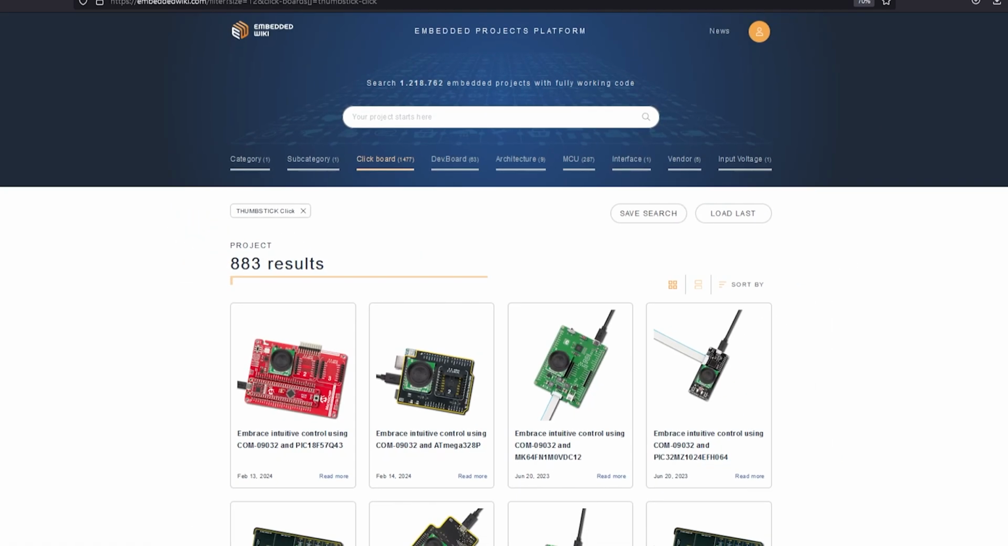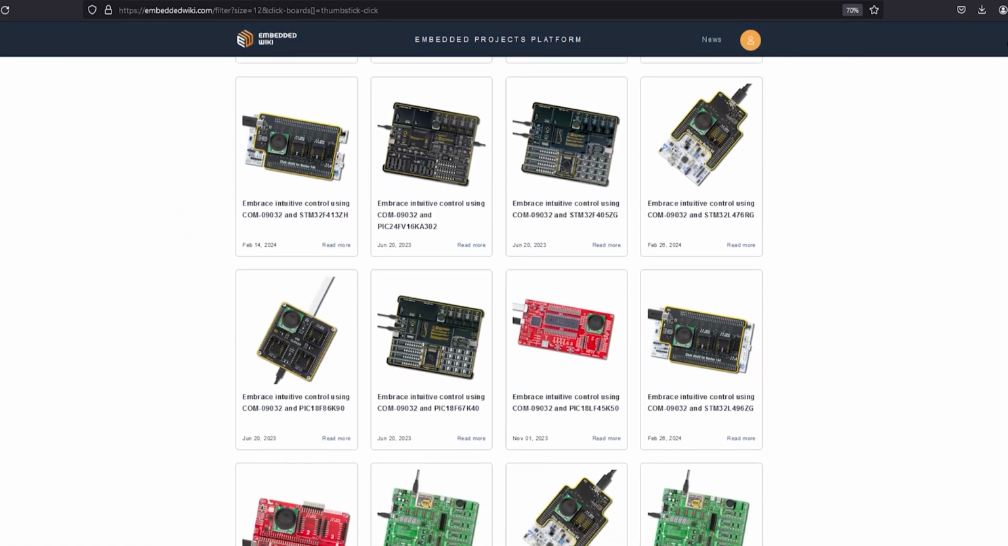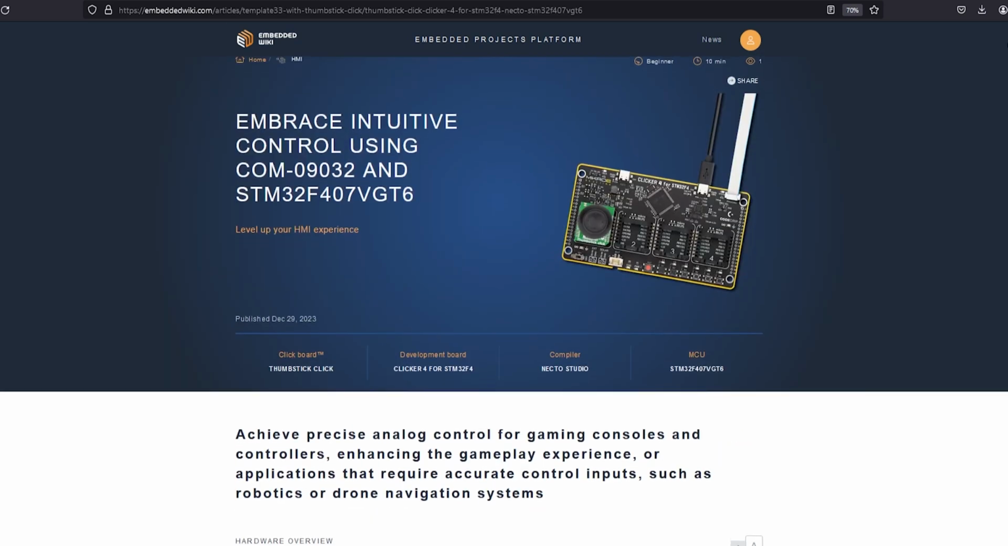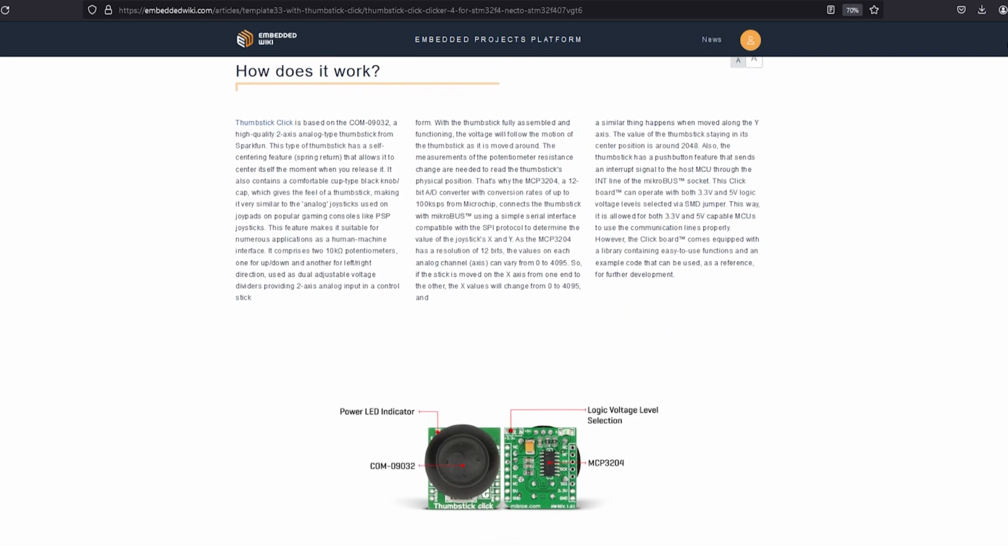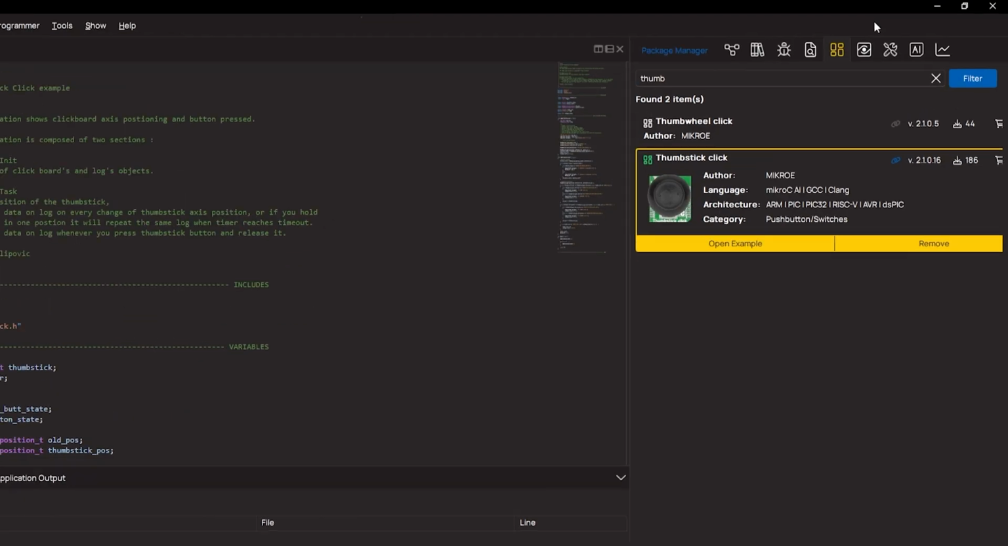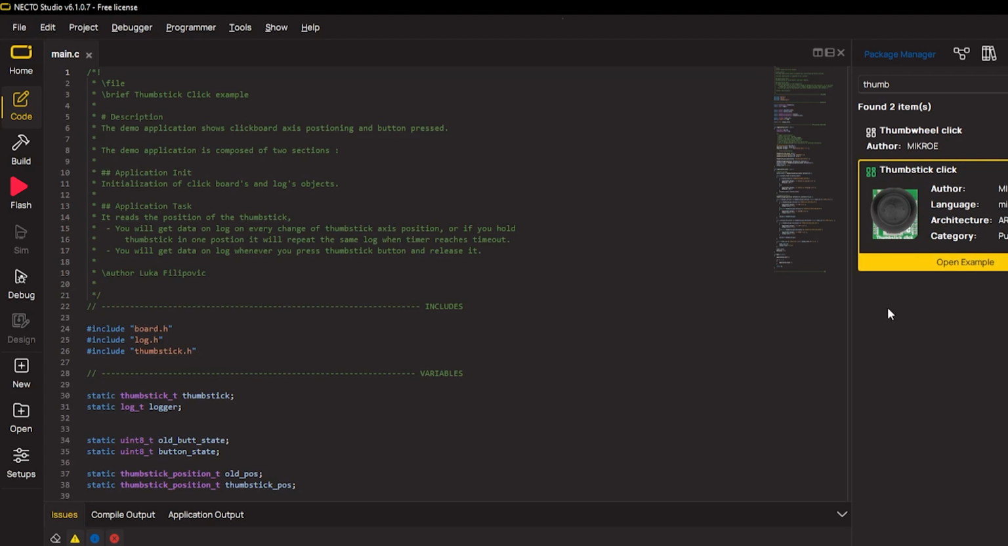And by the way, you are able to select over 800 different projects with this Click add-on board if you need a similar prototype. What I prefer is browsing the embedded wiki article to get me started with this prototype. That is the first thing. The second thing, downloading the working code from within the Necto environment. And the third thing is flashing the code to get a desired result.